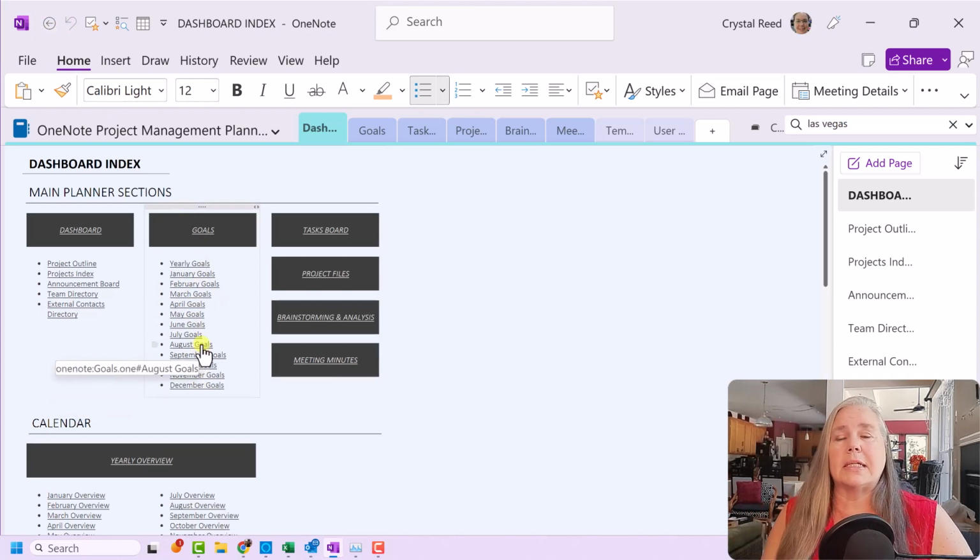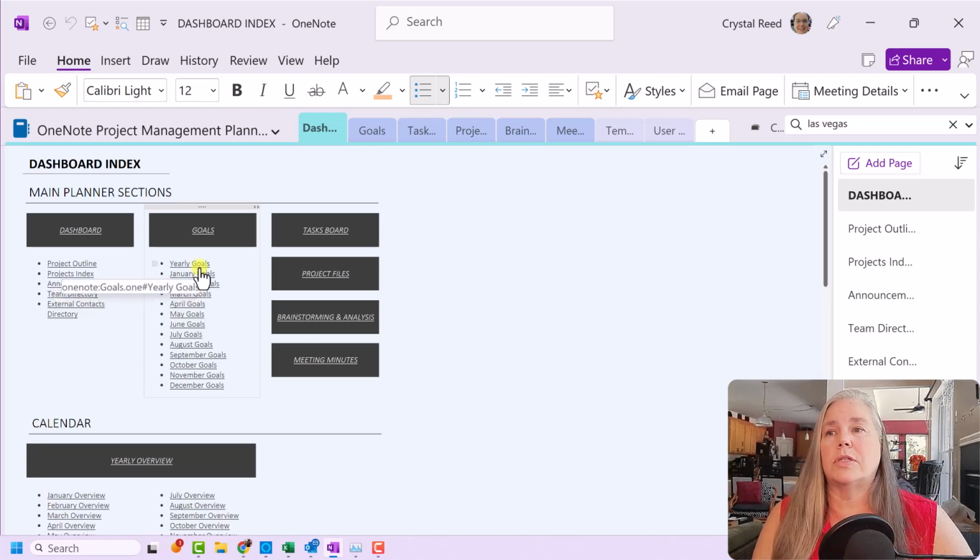Now remember, this is an undated planner, so if you wanted to make a copy for 2024, you could do so, 2025, on and on. Buy it once and reuse it over and over. That's great. All right, let's move on to task boards.